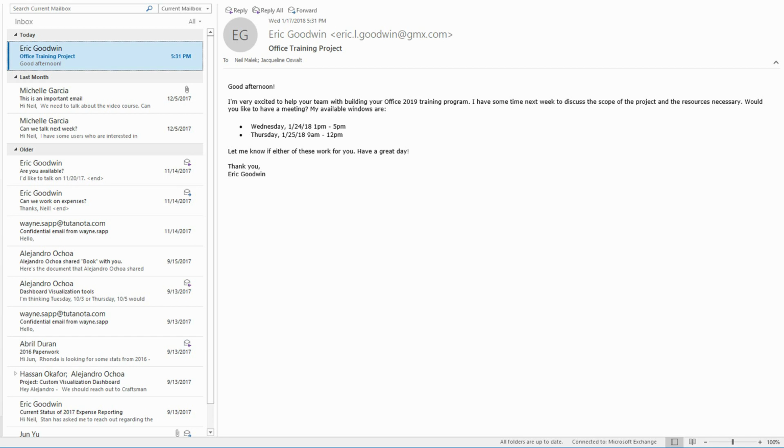So if we begin in Microsoft Outlook, I'm using Outlook 2016 here with an Office 365 subscription. You can see that my vendor Eric has sent me an email as well as my coworker Jacqueline. He's let us know that he's going to be available next week to have a meeting about an upcoming project.